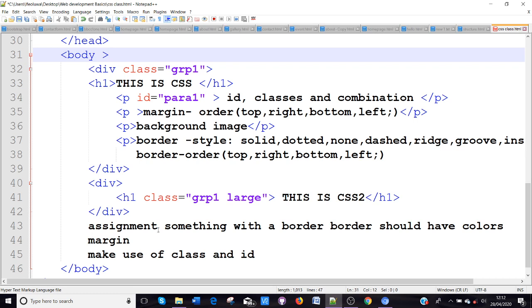One of them has to have a border, another one just a margin, and you have to call them using your class and ID. So when you're submitting this assignment, you can submit your output, that's good, but more importantly, I want to see your code, so I can see that you actually called the class and ID.